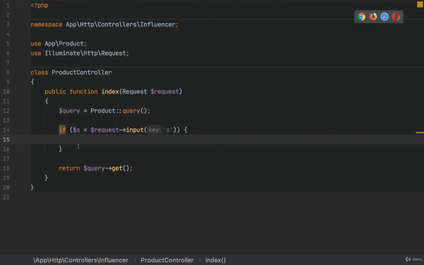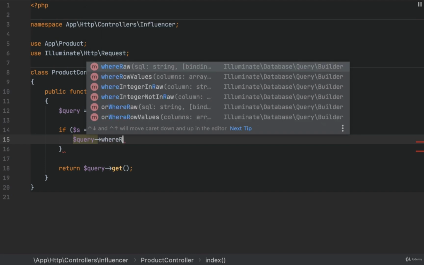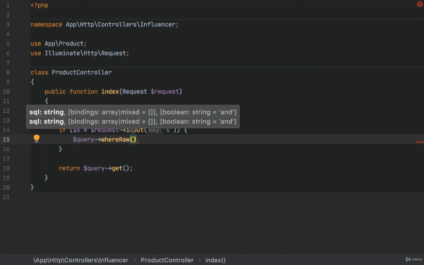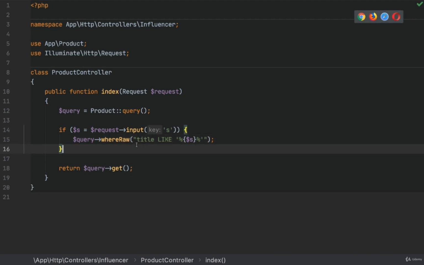Now let's cut this statement here and add an if condition. If the search is set, we will filter the query, and we will use a where row function. So here we will filter by title, like. So I will use the double quotes here, because the single quotes will be used here. And inside the like, I will add 2 percentages, and here we will add our variable s. So the title will like this search string that we set.